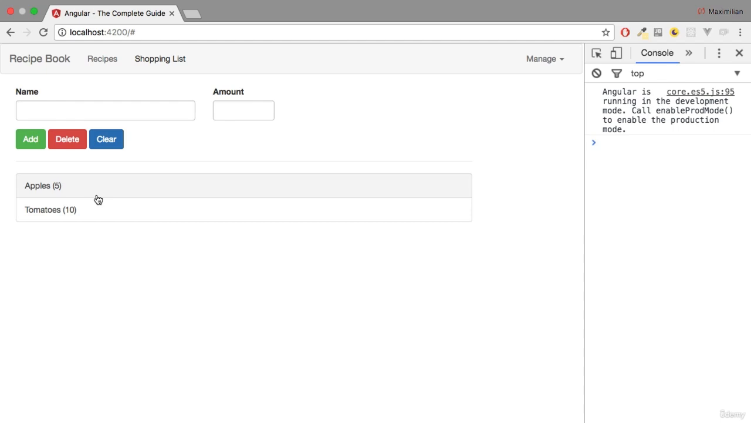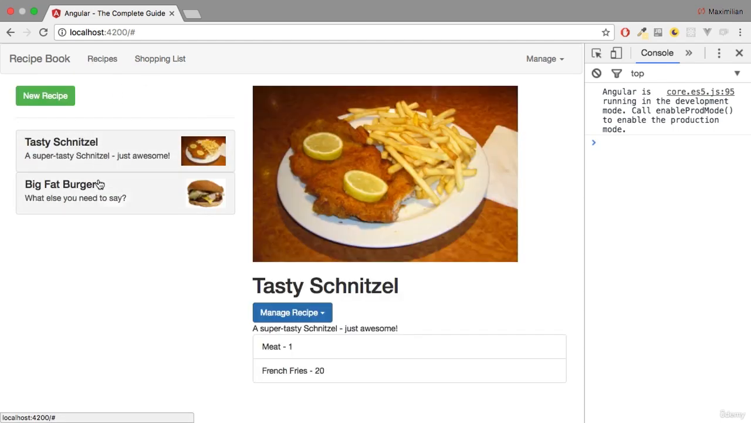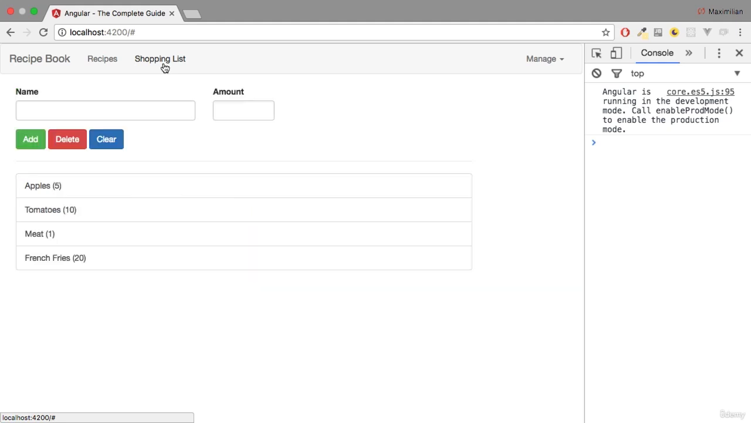Right now we only have the default values of apples and tomatoes on our shopping list. Now on the schnitzel we got meat and French fries. Let's click to shopping list and let's go to the shopping list and we see meat and French fries. Awesome, that looks really great.